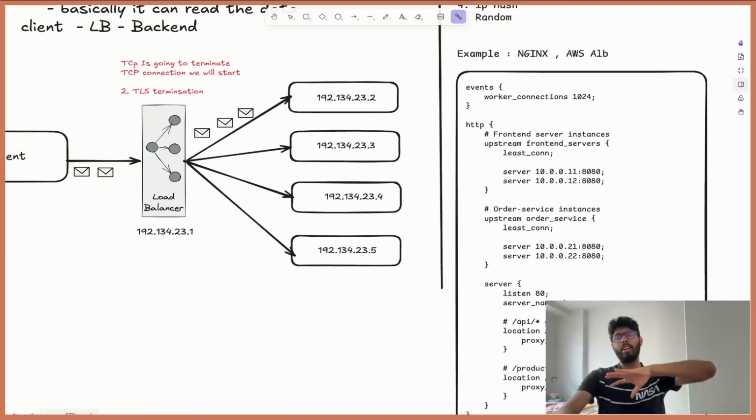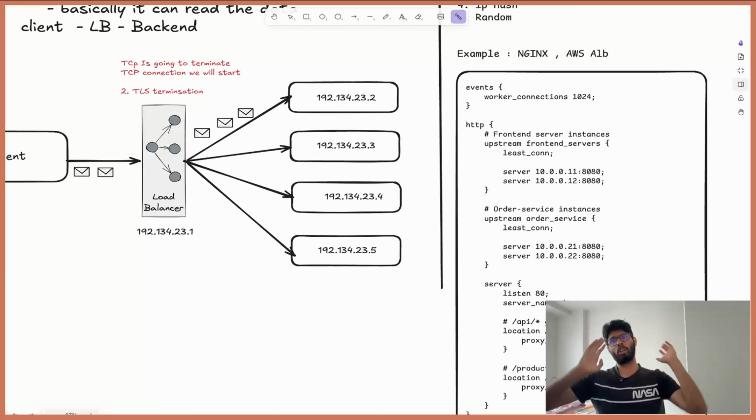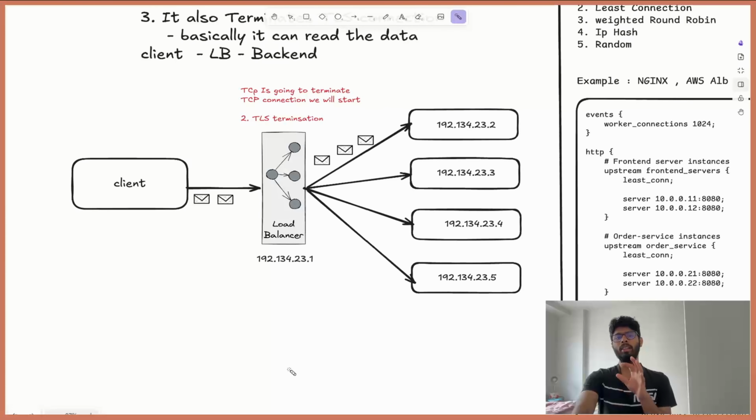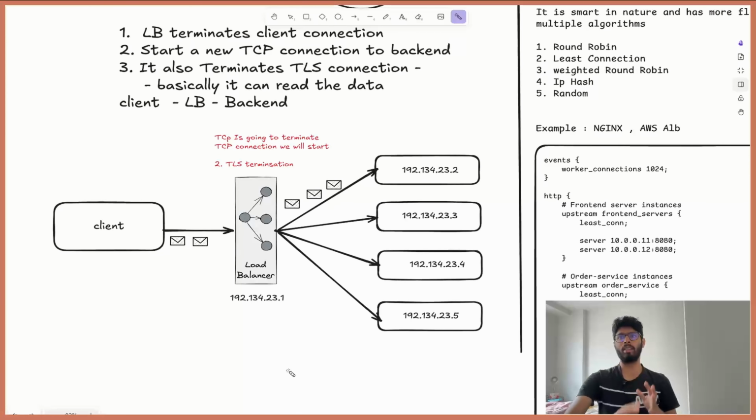TLS is terminated there, so we can put a lot of logic there. Okay, this is a simple example of Nginx. We can come up with least connection, mention the servers, and if we have more flexibility, we can come up with this logic as well. If /API is in the URL, we have to call the order service directly. Okay, so this is the L7 load balancer. This is the concept that you should know.